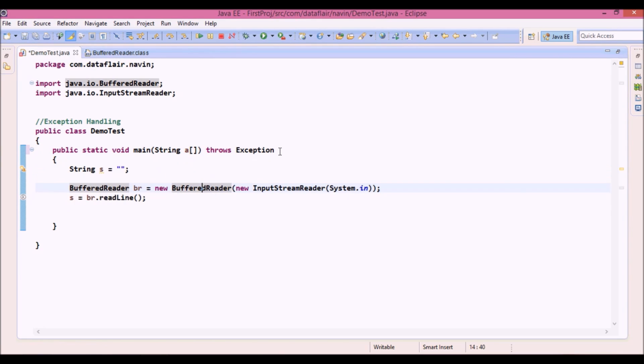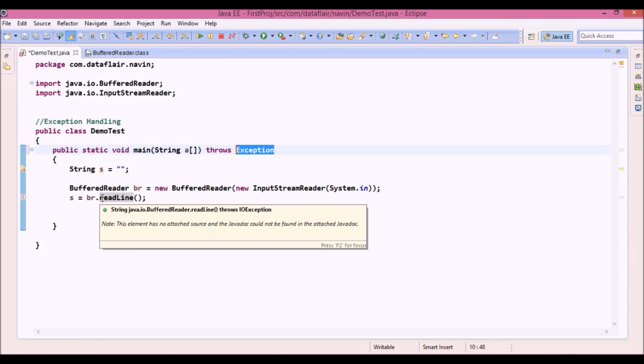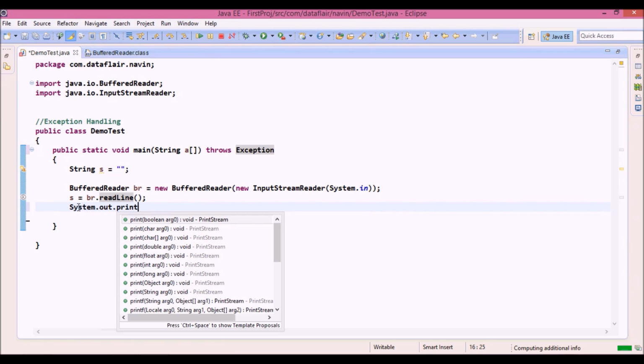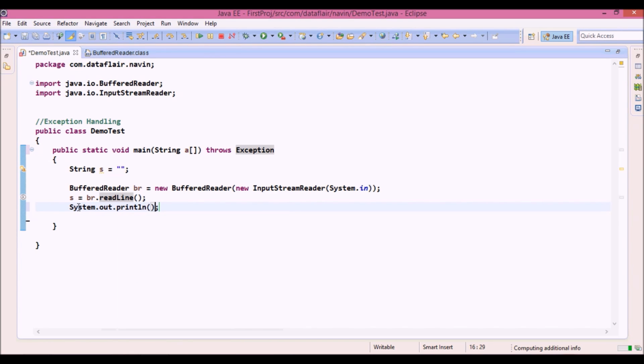If you specify Exception, it will suppress all the exceptions. And then we can simply say System.out.println, and we can print that s here. What we are doing with this throws here is just suppressing the error. We are not handling the error, we are just suppressing the error.